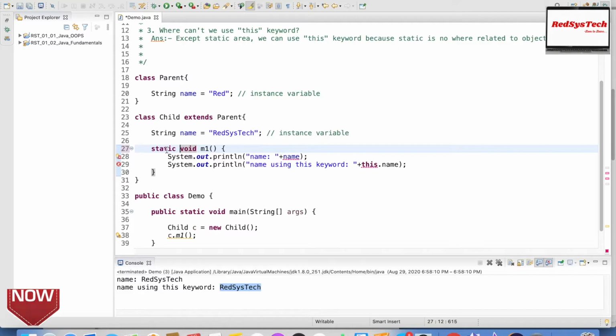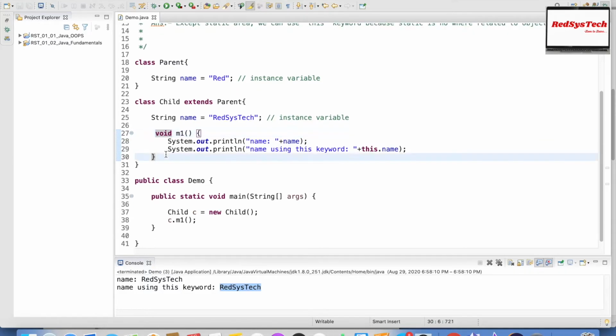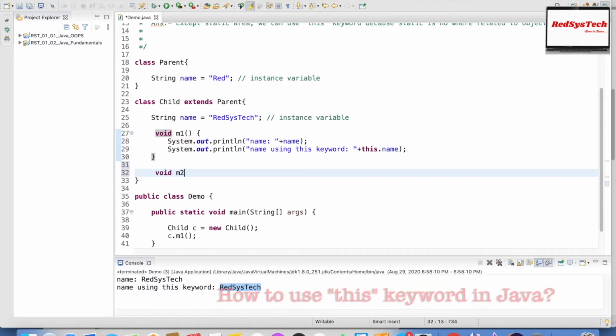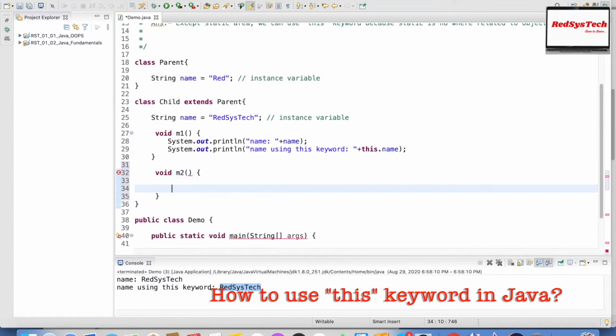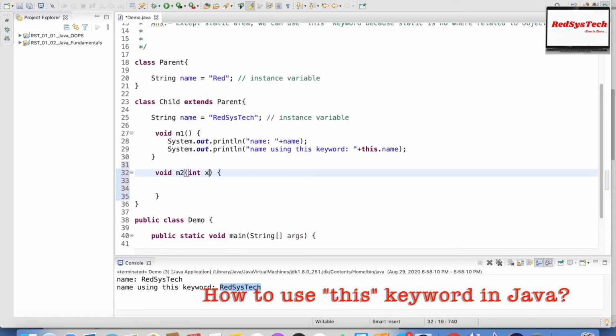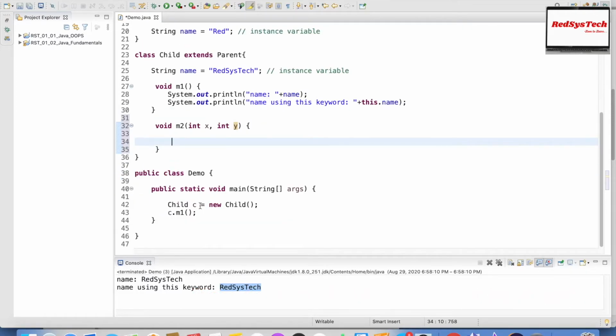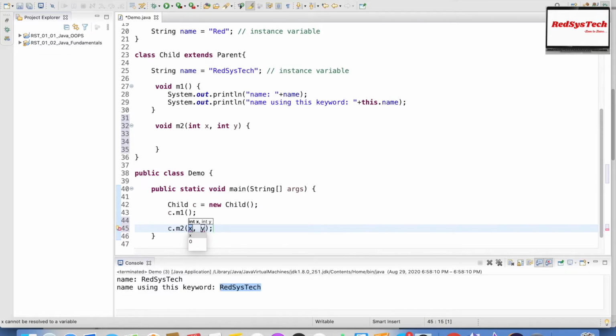We have to be very clear that whenever a program is given to you, and if someone is using this keyword inside a static block or static content, it is a compile time error. Okay, it is going to throw a compile time error. Similarly, there is another method, let's say void m2, with int x comma int y. Then I'm going to call this method, c dot m2 of 10 comma 20. So here I'm going to receive this 10 and 20 into this x and y.